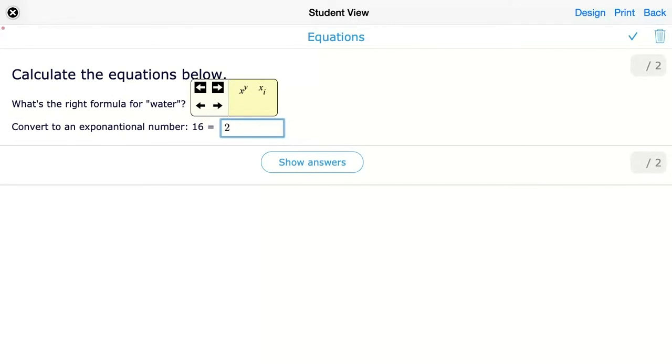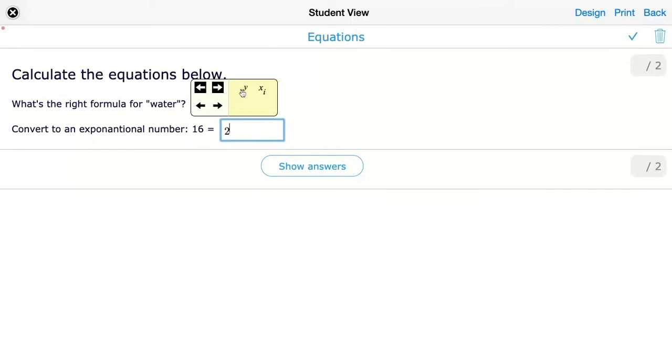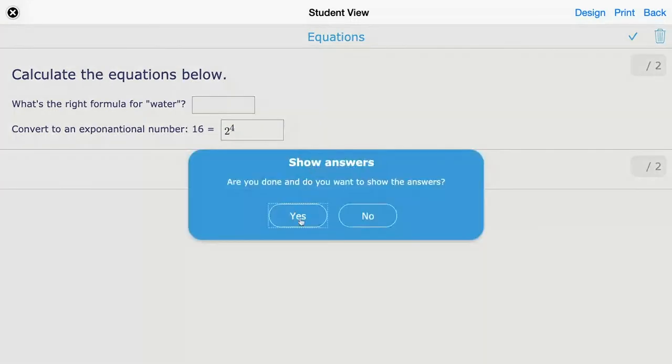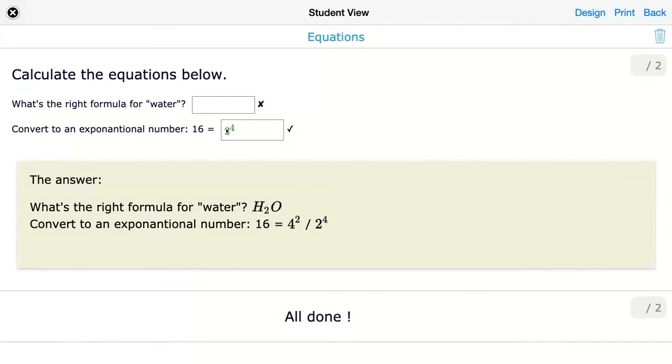We click on this one, and 4. And then we click on show answers, yes, and this is graded correct. The students can get this answer if you configured it like this, and they can see that both will be correct as well.